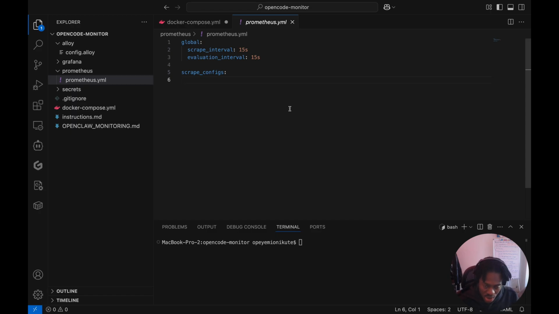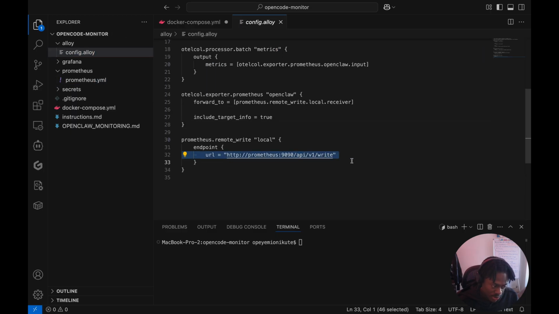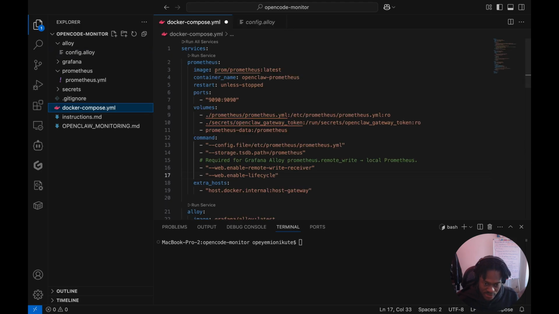Now you may have noticed that all of this is running in Docker. It's important to note that the Prometheus endpoint is the URL of the container, not the localhost endpoint. Now back to the Docker compose file. Another important thing is that we need to configure Prometheus to enable remote writes. Without this configuration, Alloy cannot push metrics.